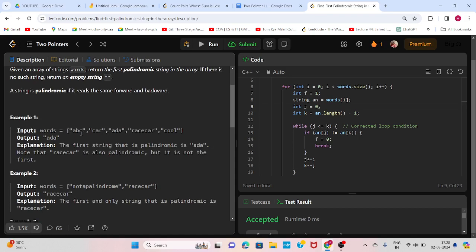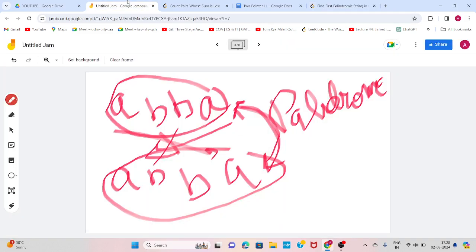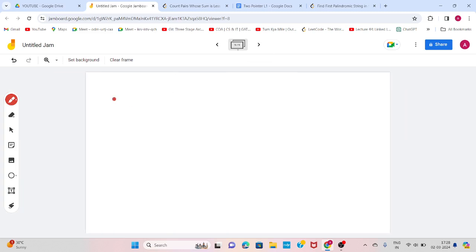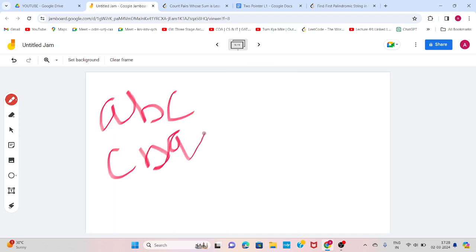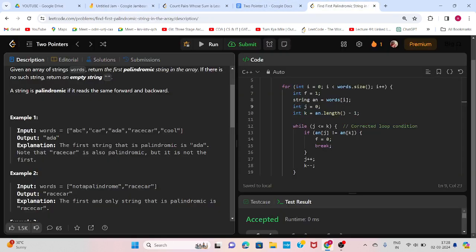Okay, so here you can see ABC is given. Now if we reverse it, it will become CBA. Now you can compare both. Both are not equal, so it's not a palindromic string. So we will move our pointer to the next string, that is car. We again see that car is also not a palindromic string.